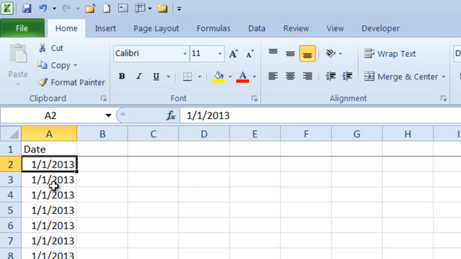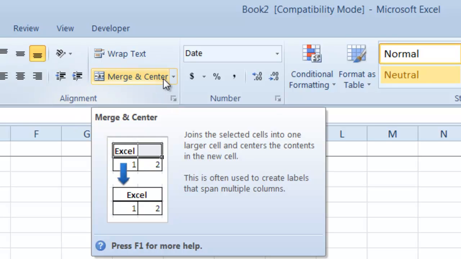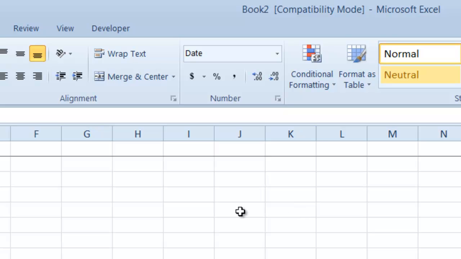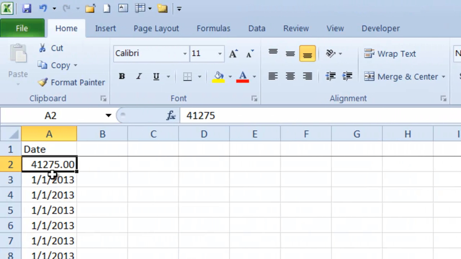And to prove that, if you look at this cell I have selected here, if we come over here to the formatting, you see it's formatted as a date. That's why it looks like a date. Usually Excel is pretty smart, and if you type in something that looks like a date, Excel will format it as a date. But if I change the formatting to number, you see it changes to an actual integer number, 41,275. Okay? That just underscores that Excel actually is treating this date as a number.